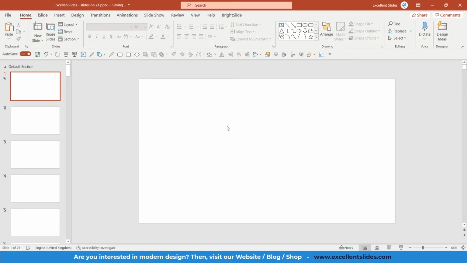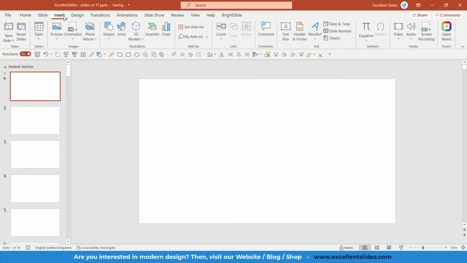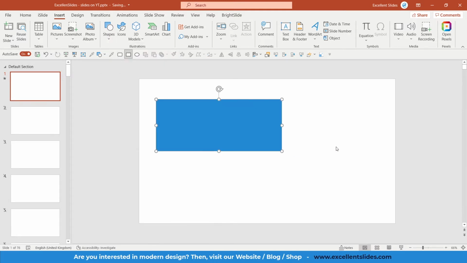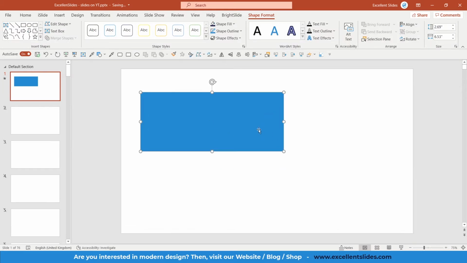Alright, so first of all, we need to create any shape. So go to the Insert tab right here, and you have, of course, shapes. So just click on it. As you can see here, you can find plenty of shapes, but we will use just a simple rectangle. All right, let's draw a rectangle.